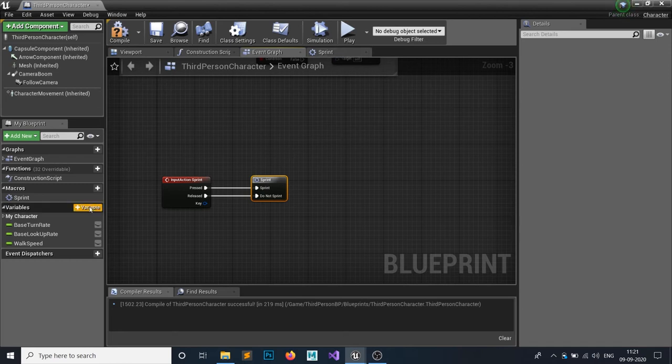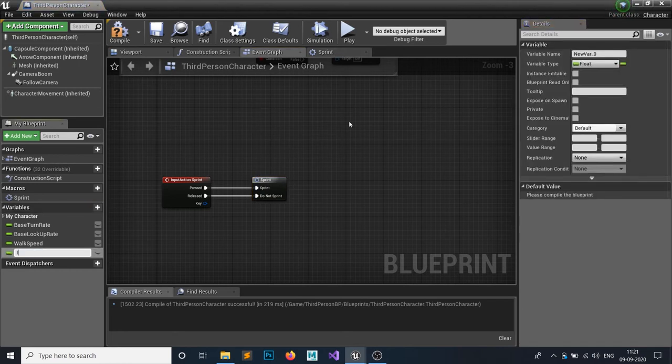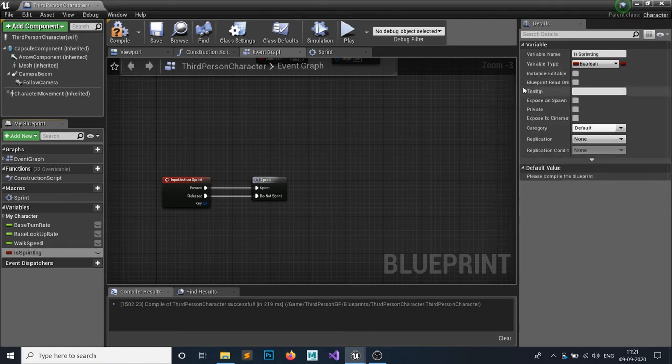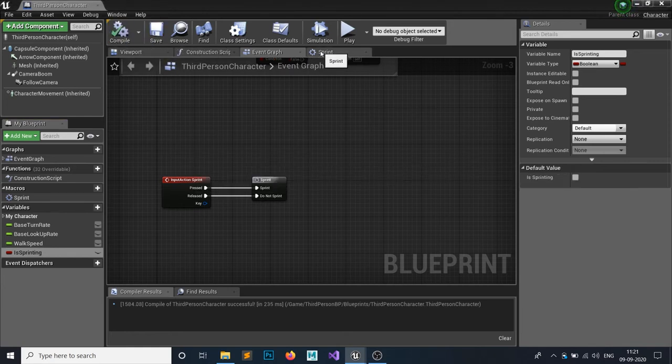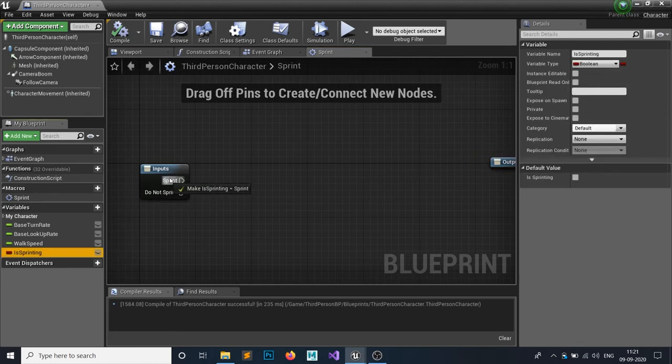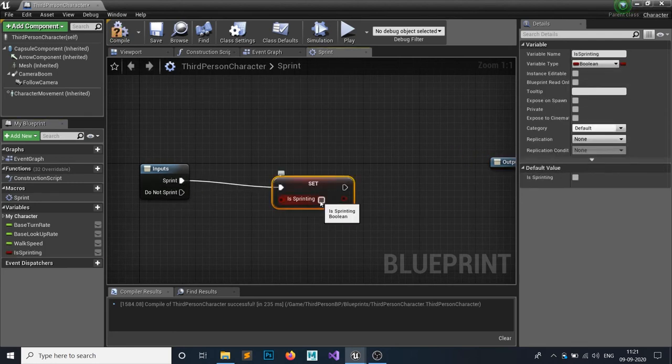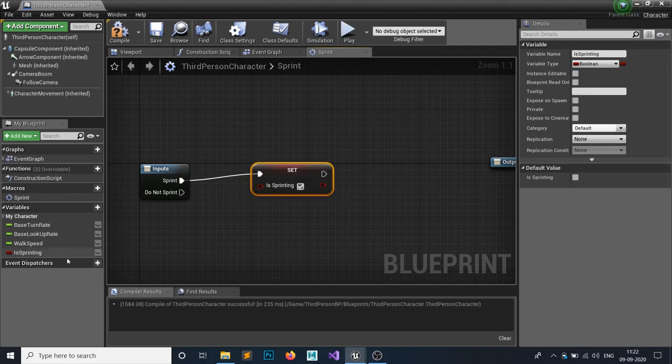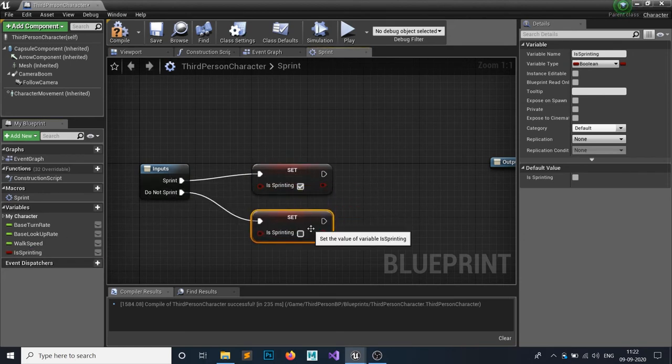So let's make another variable called is sprinting, and the type of this variable will obviously be a boolean. So boolean will return you a true or false node. If our player is sprinting, then we're going to set this to true, and if it's not sprinting, then we're going to set this to false, just like this.